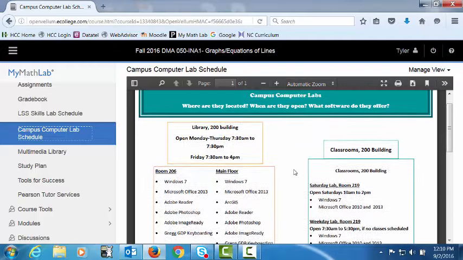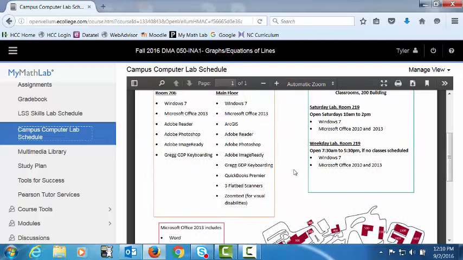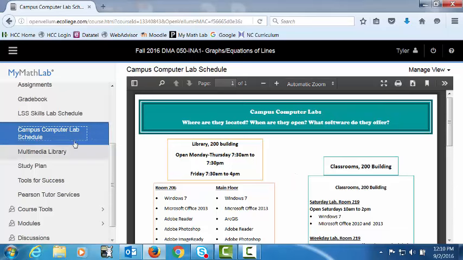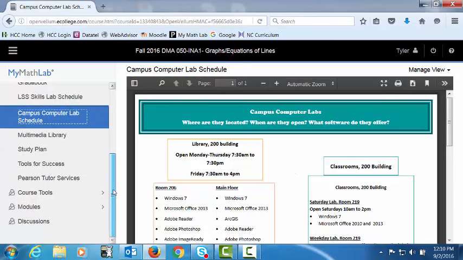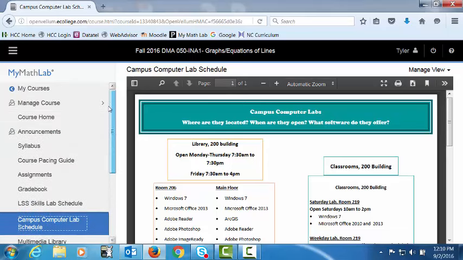Here's where you can get on a computer lab on campus if you don't have access to a computer or internet at home. And then I left these links on here. I don't think you're going to need those. I think the ones that you're going to need are the ones that I just went over.